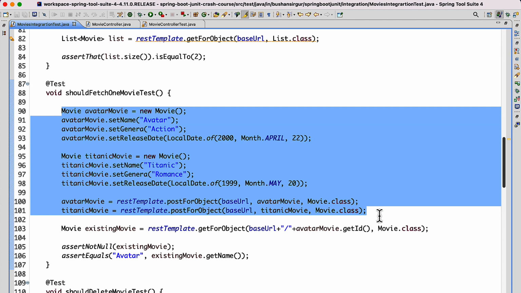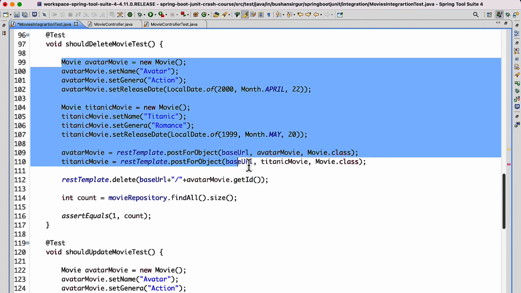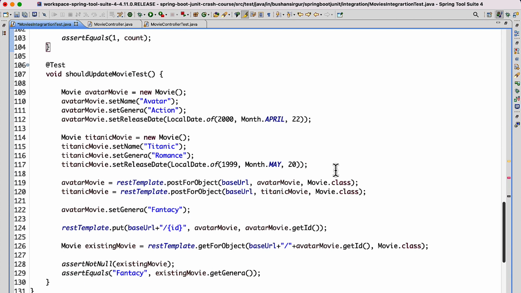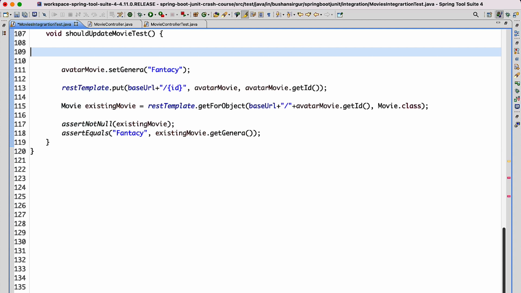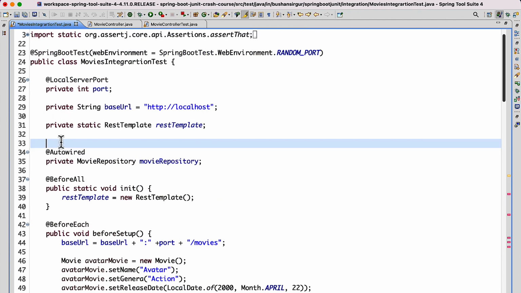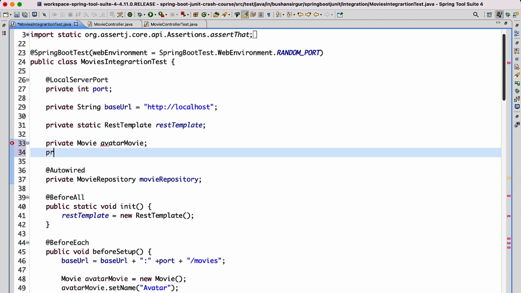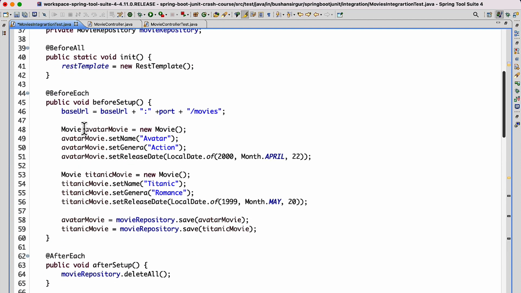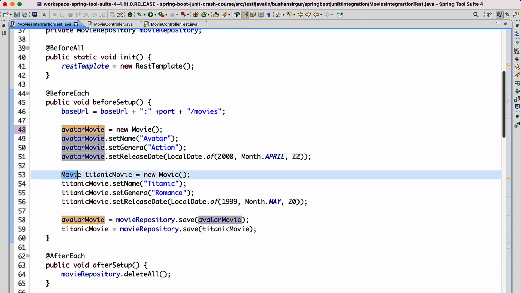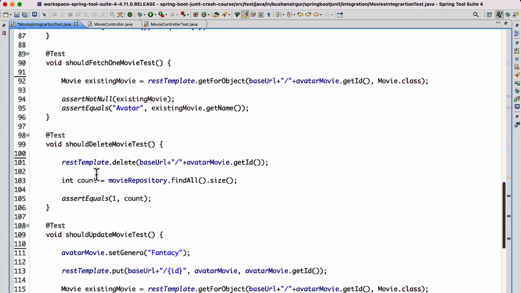So inside this should fetch one movie test method, I'm going to remove the code, and similarly in the delete test also I'm going to get rid of the data, and in the update as well. I'll just remove this, and what we have to do is at the top, let's create some fields: private movie avatar movie, similarly private movie Titanic movie. And now let's get rid of this, and looks like we are good.